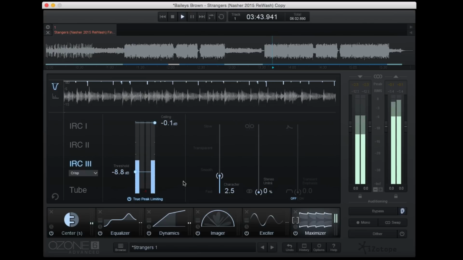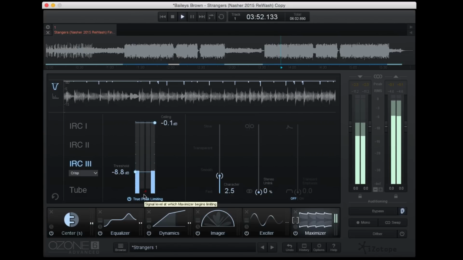So you can see it's really pushing it quite hard, in terms of volume. But if we look at the actual amount of limiting that's been done, it's not humongous. It's not super, super radical. And this is something that I really like about the maximizer in Ozone 6.